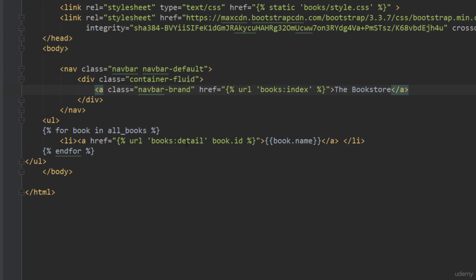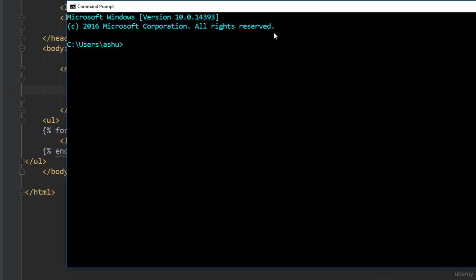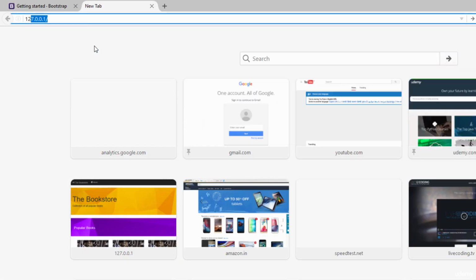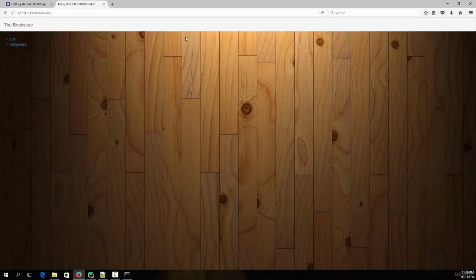So now just save the code, and let's see how this thing actually looks on the web browser. Let me open up CMD, and let me quickly fire up my server. So this is cd desktop, cd new site, cd my site, and python manage.py runserver. When we open up the web browser and I go here and type in books, as you can see, now we have a nice looking navbar on the top.